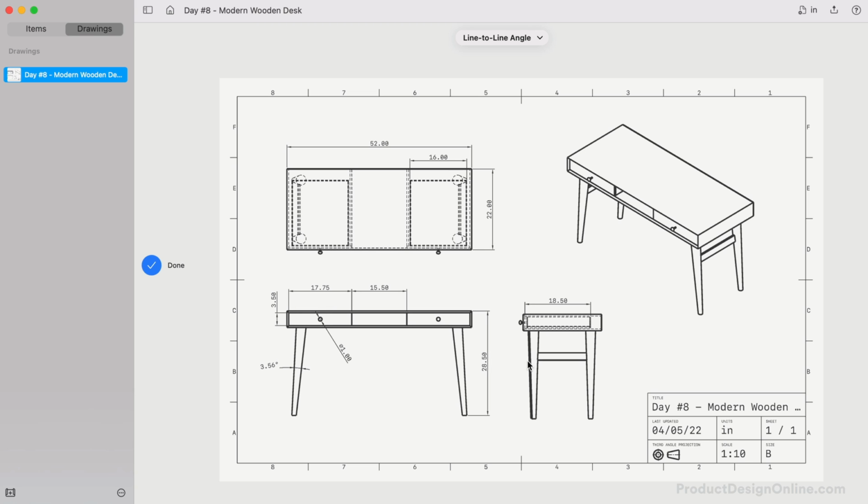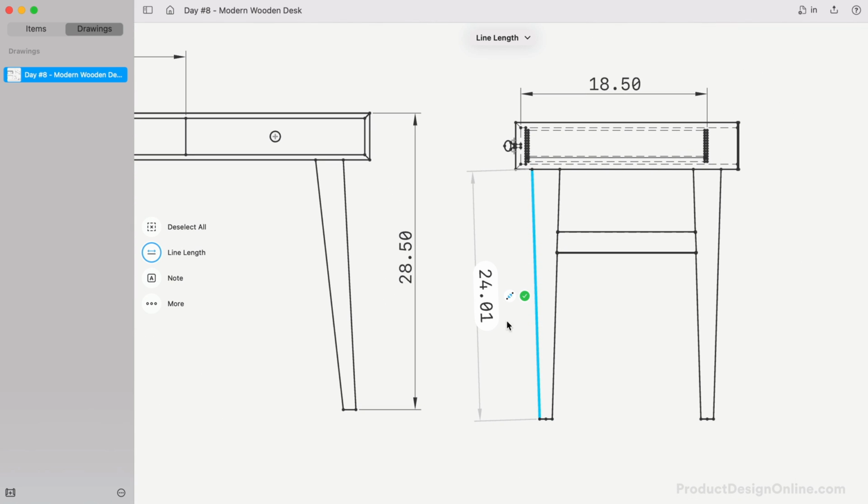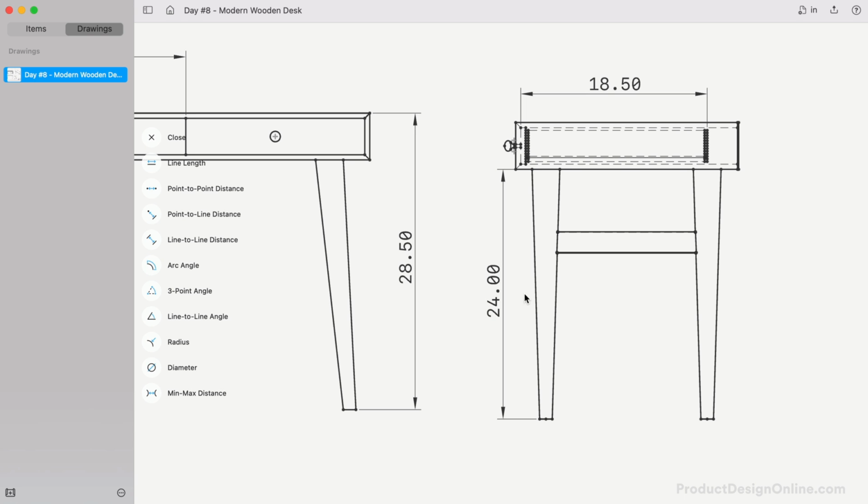When selecting the leg on the side view, you'll see the dimension is slightly over 24 inches. This is because the dimension is relying on the absolute dimension. We can select the badge and change this to the vertical distance between the top and bottom. We can also select the horizontal distance. I'll also dimension the bottom of the support bar to the bottom of the leg using the point-to-point distance type.